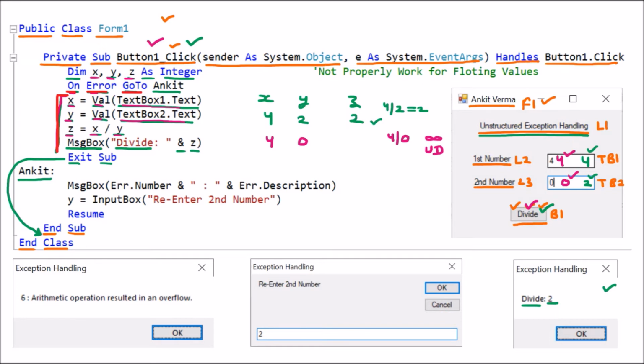When it sees that it is 4 by 0, at the same time the next line will not execute. It will directly jump to the label which is mentioned. So here it is going and jumping to the Ankit label. That means further lines are not executed. So here z is equal to x divided by y is not executed. This line, which was a message box, and Exit Sub are not executed. Directly going to the Ankit, which is a label.